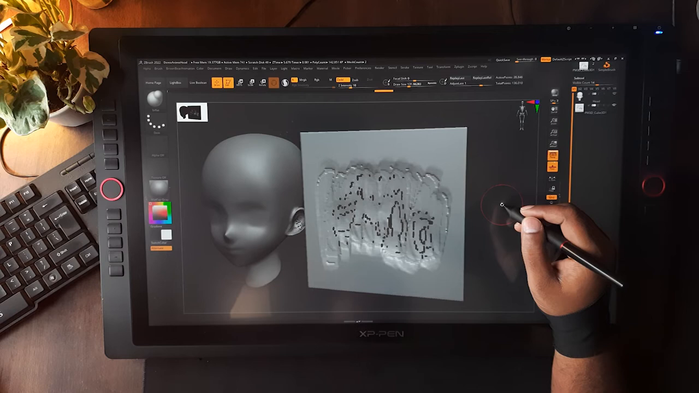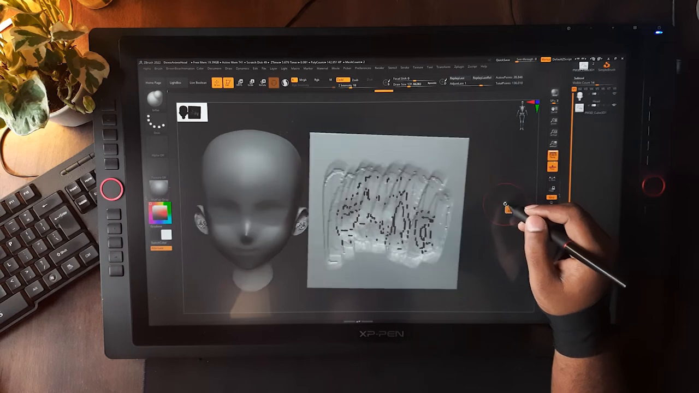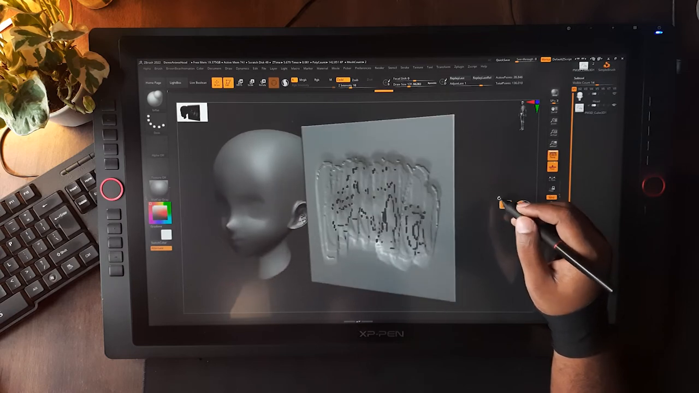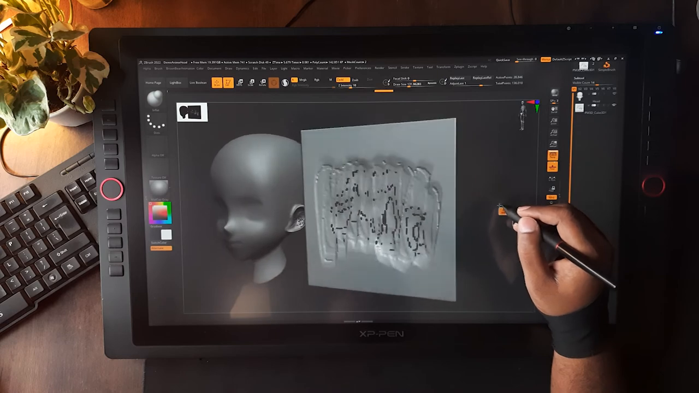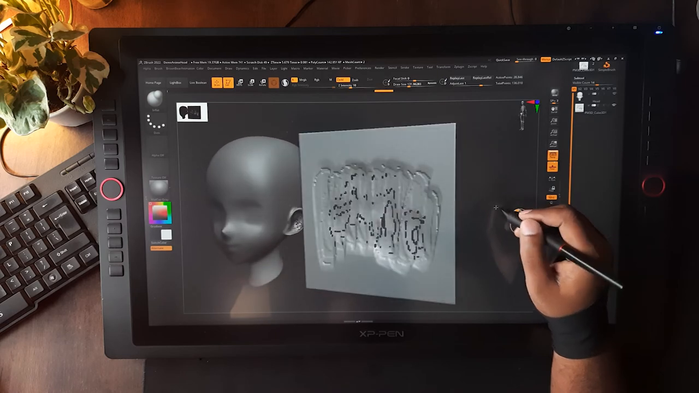So with all this, we are over with our unboxing video, and in future I will be uploading videos about how my experience is with this XP Pen, after using it for so many years.